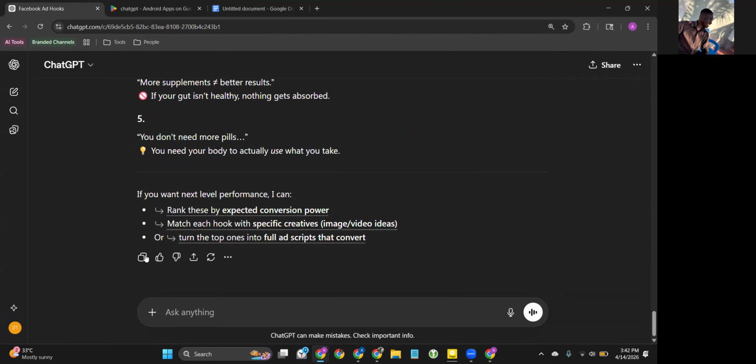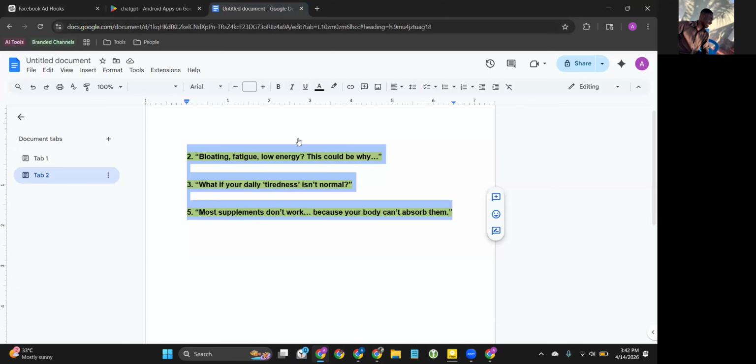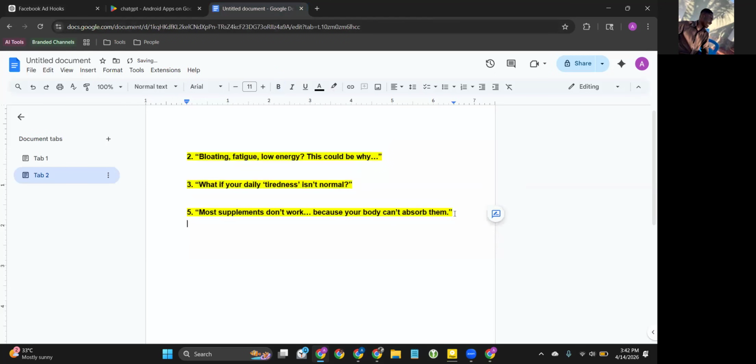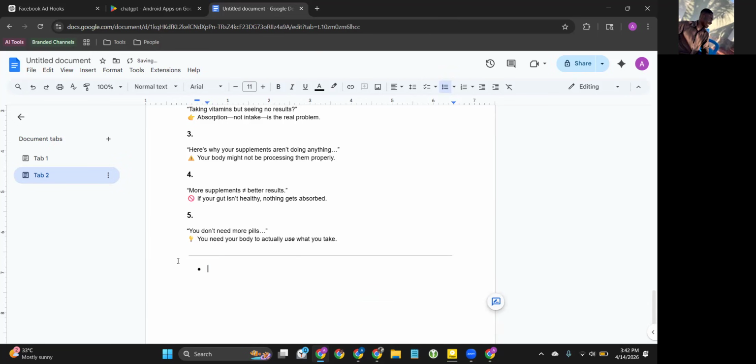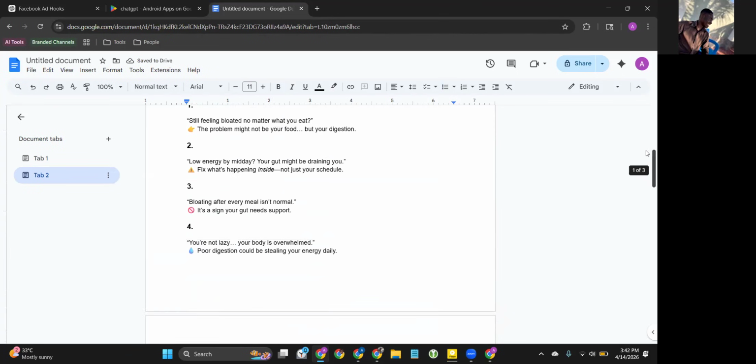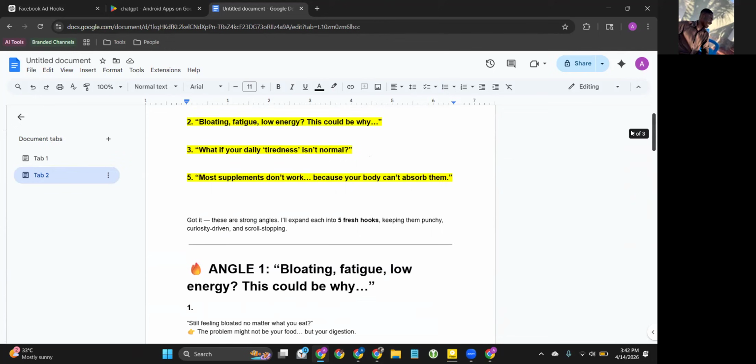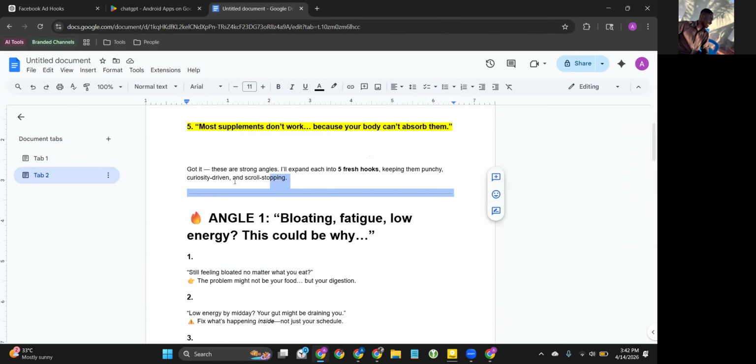So again, as I've mentioned, I'll take what it has given me and post it into this document. If you're using Microsoft Word or whatever, you can do that. Usually you want to do this so that it's very easy for you to go back and look at the outputs you've gotten from AI.